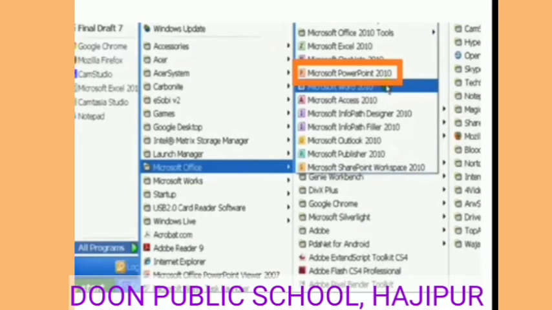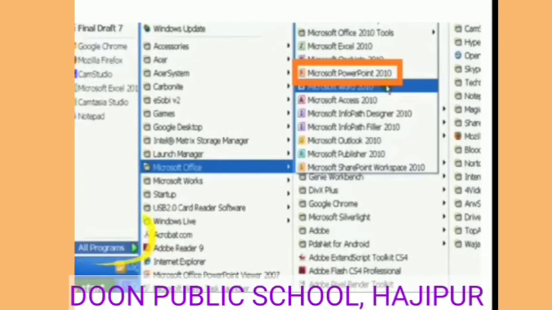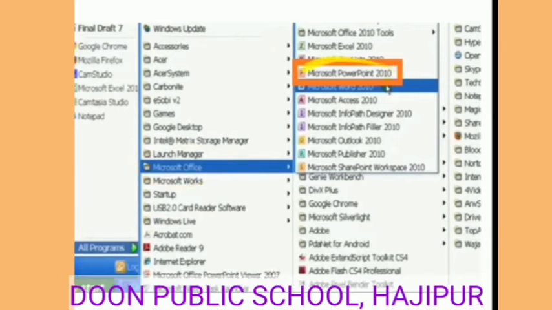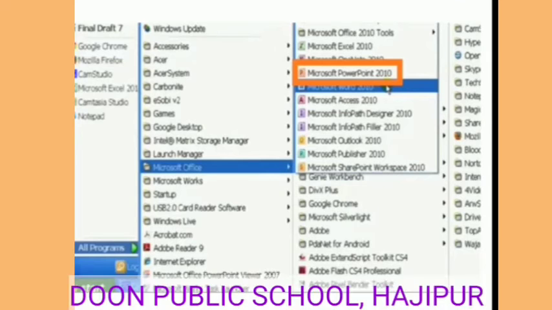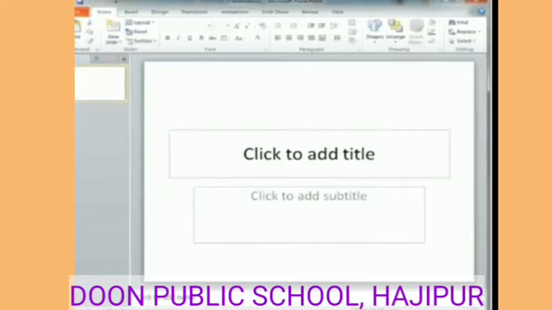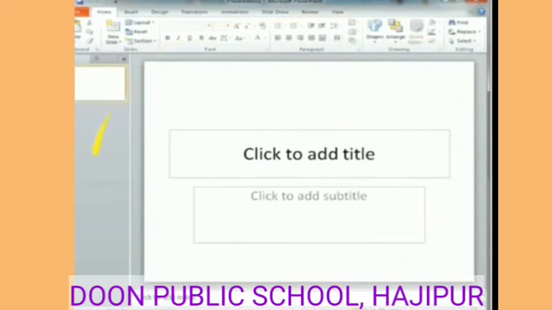Now let us repeat once again. We have to click on the Start button, then on All Programs, then on Microsoft Office, then on Microsoft PowerPoint 2010. Clear? As you click on Microsoft PowerPoint 2010, the Microsoft PowerPoint window appears in front of you. You can see on your screen, this is the Microsoft PowerPoint 2010 window.